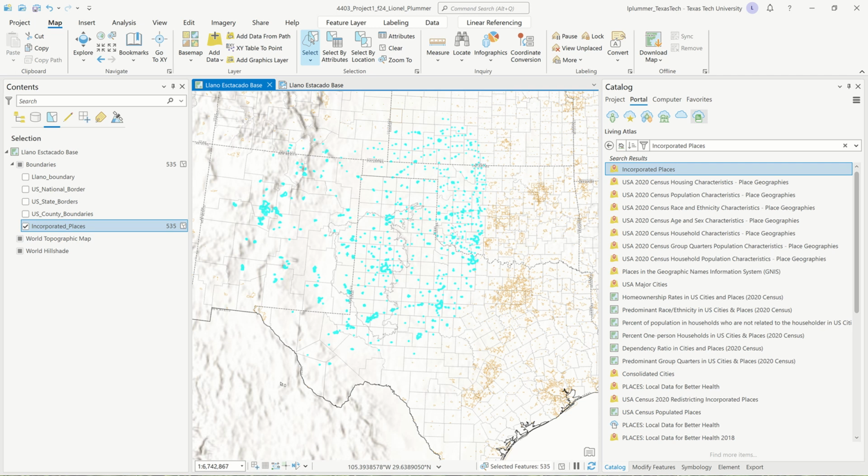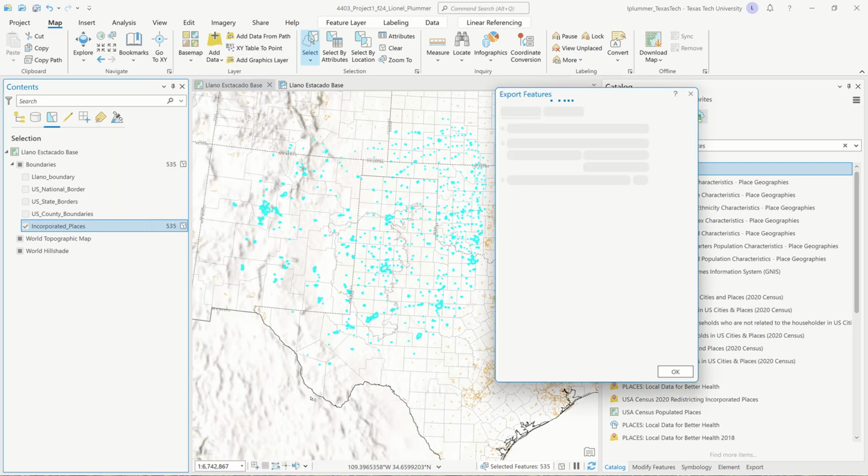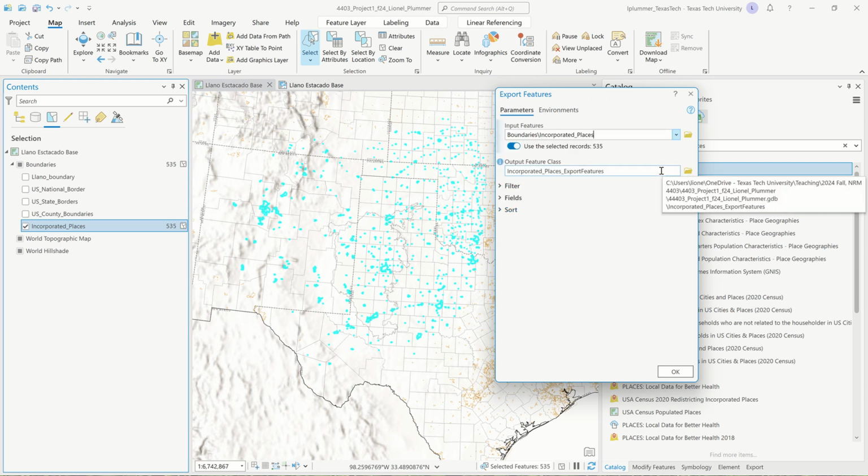This is like selecting your features using select by attribute or choosing them down in that attribute table. So these features are selected, and there's 535 of them. Let's export those right into our geodatabase for our project. So we're going to just choose export features.